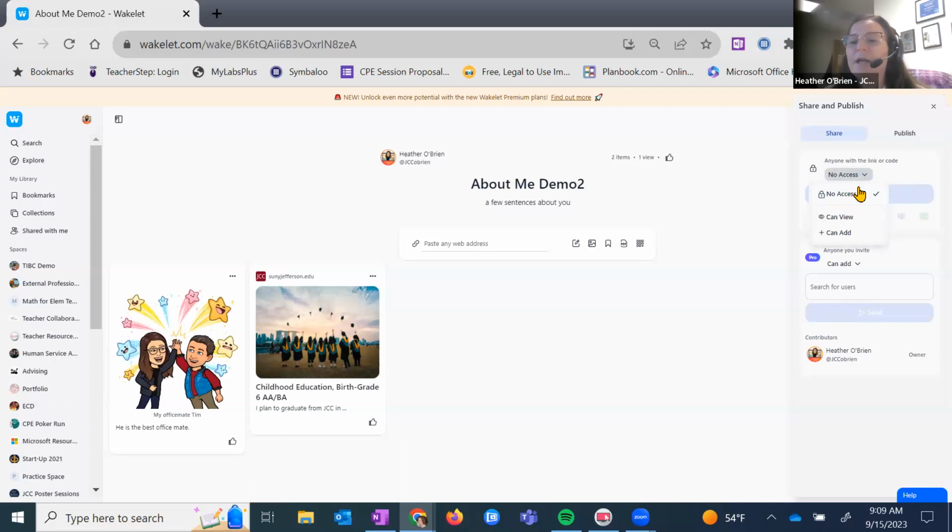If you click the chevron, it has a drop-down menu and one of the options is can view. And can view is what you want. Can add would mean that someone else could contribute to your About Me. And although that's a really cool feature of Wakelet, it's not one you need for this particular assignment. So just click can view. And then the blue copy link should show up there. You have to click that blue button.